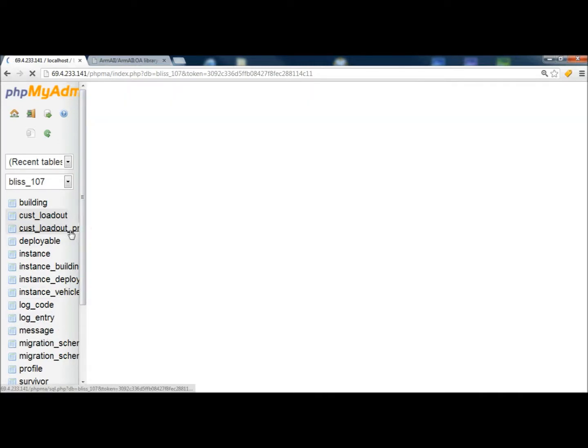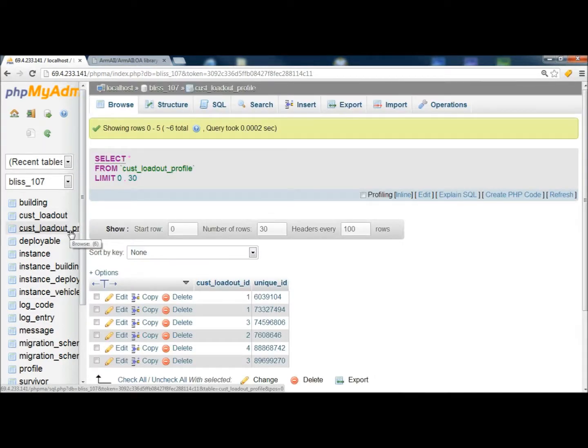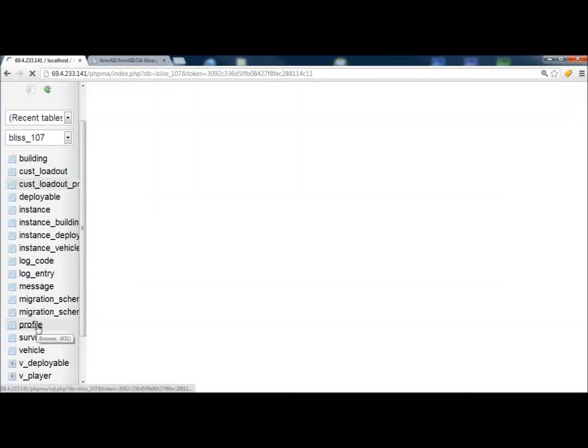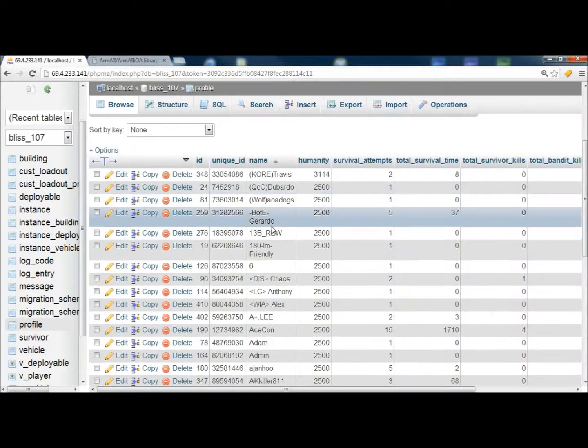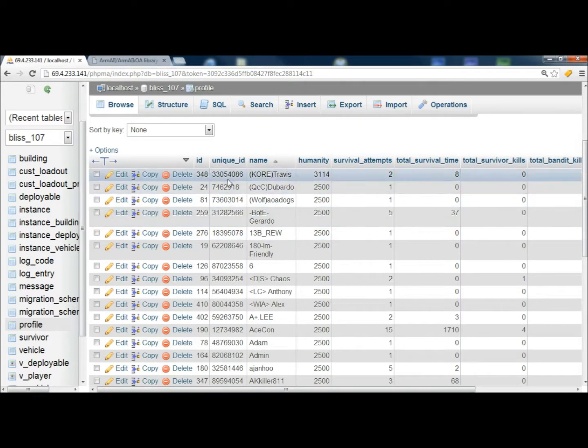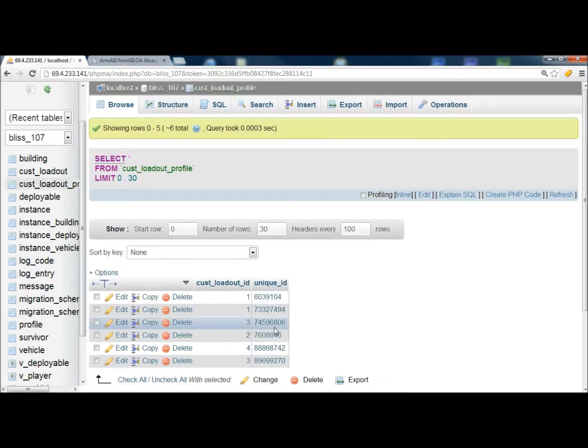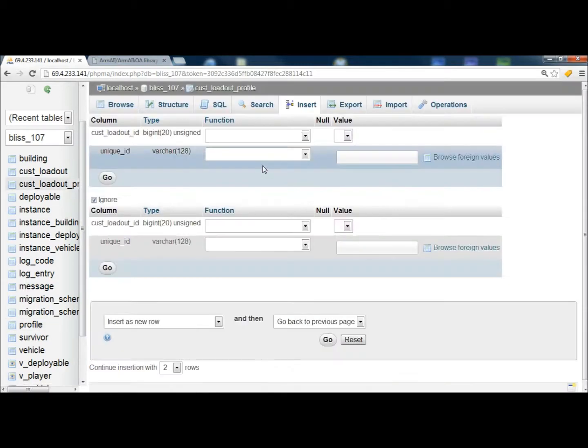Now, next thing you need to do is go to Custom Loadout Profile. This is going to say, I want this custom ID that we set up in the Custom Loadout section to go to this player. So you do Insert, okay, and then you're going to select from your custom loadouts that you've made. I've only made 4. And then you're going to need to put the character's unique ID in, and the way you do that, go to Profile, find the player's name, because each unique ID is set to their player's name, and then select their unique ID, copy and paste it into the unique ID section under the Custom Loadout Profile.